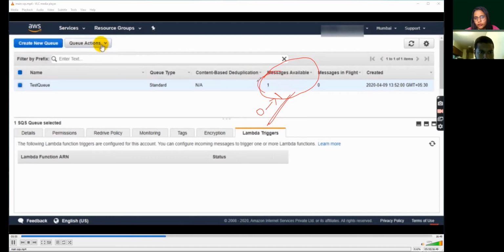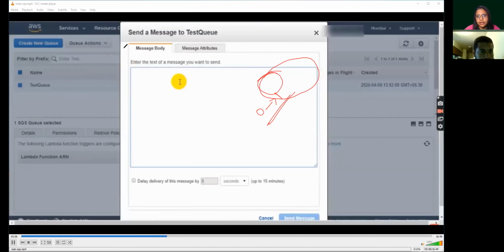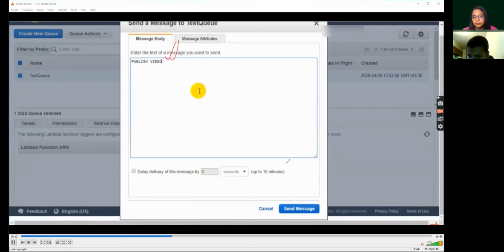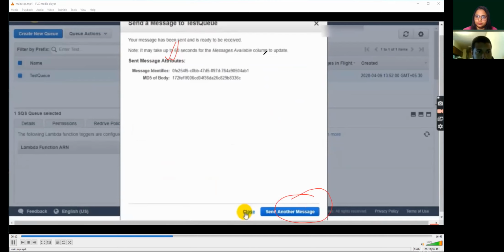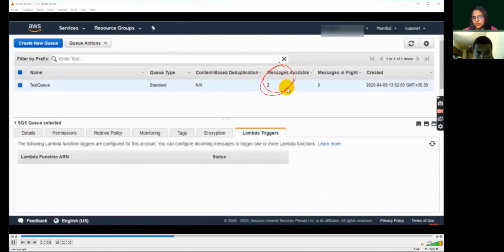So one message we have already seen. From the action queue, if you want to send another message, similarly you can do. You can create a message body of your type, anything you want to send inside a message, like publish video. You can apply delivery time if you want, and simply click on send message and it will send a message for you. It is that simple. So now you have two messages.